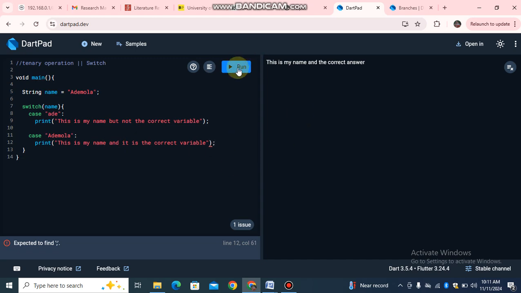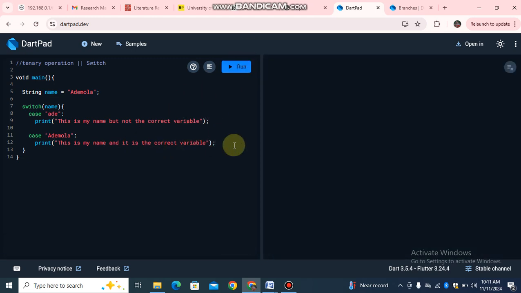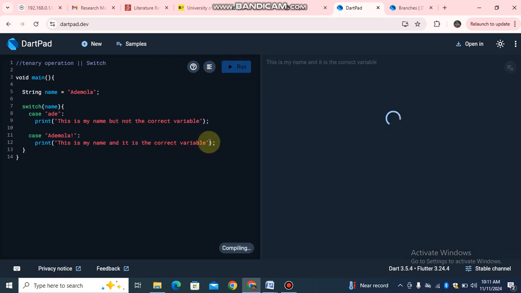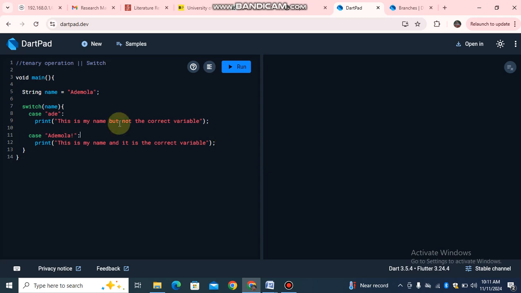Now if I run this code, let's see what we get. You can see this is my name and it's the correct variable, because the case I'm checking here is that it is Ademola. If I had an exclamation mark here and ran this code, it won't give me an answer. Why? Because the name Ademola here is different from the name Ademola here because of the exclamation.